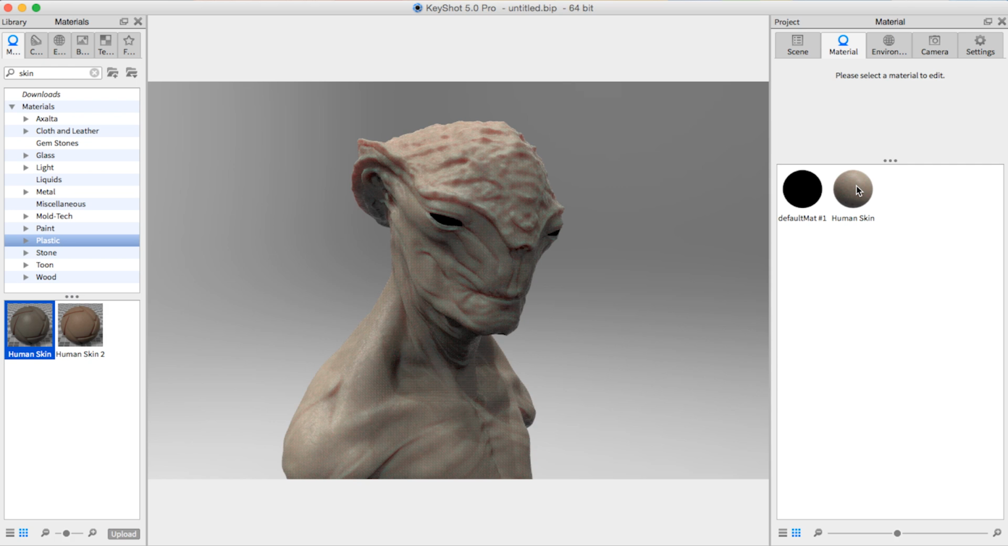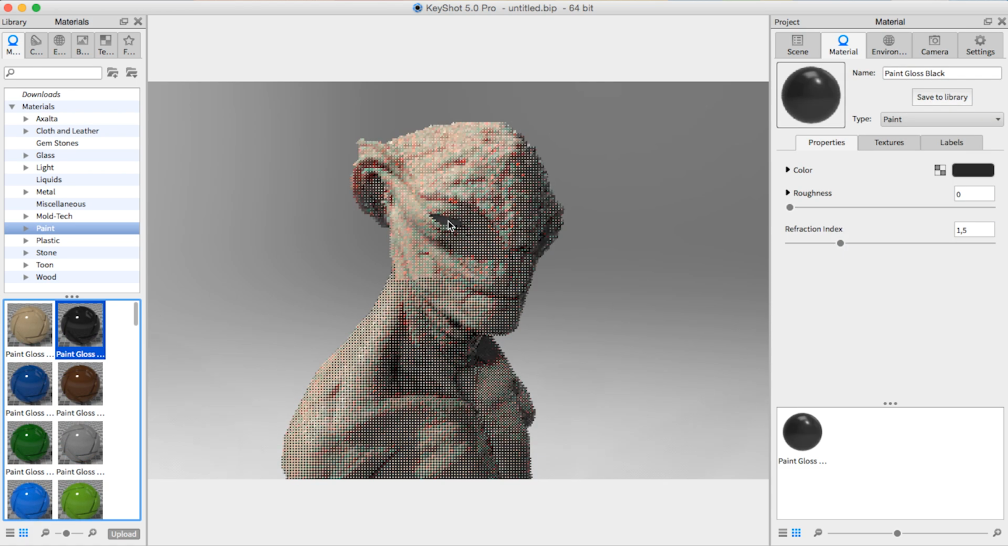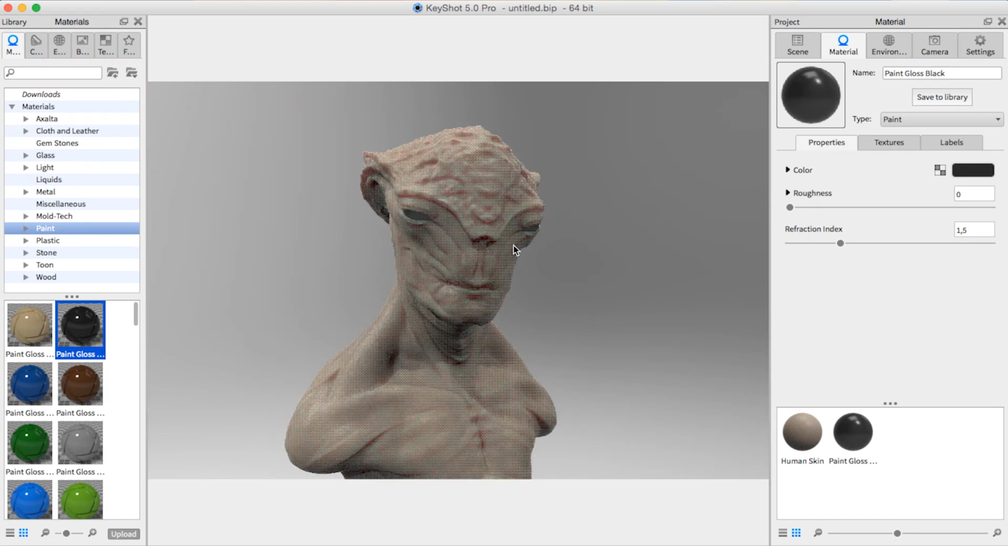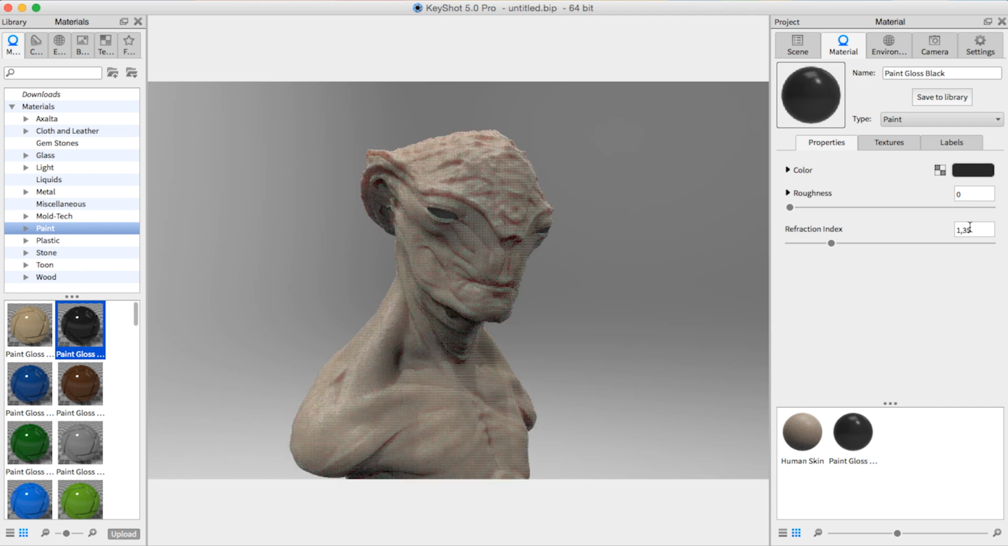Let's click the material tab here in the project window. This black default material is eyes, so let's take care of them as well. Now let's try getting something shiny, maybe how about this paint gloss? Drop it down. Well, that might work. Let's change the refraction to something like 135. Okay, go back to human skin.